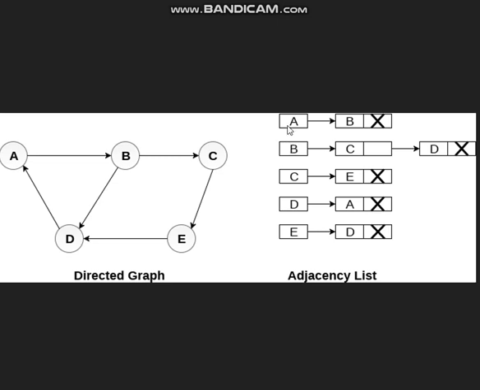Now which are the neighbors of A? Neighbors means A is connected only to B, so we'll store the node B in A. Initially we'll take the vector with A, B, C, D, E, and from here we'll store the neighbors of each node into its vector, like a vector of vectors. Now we'll store B in A.